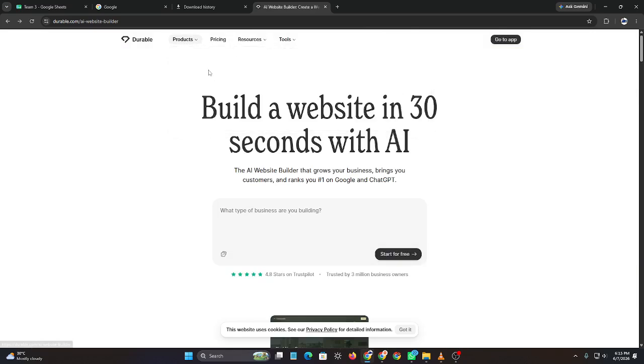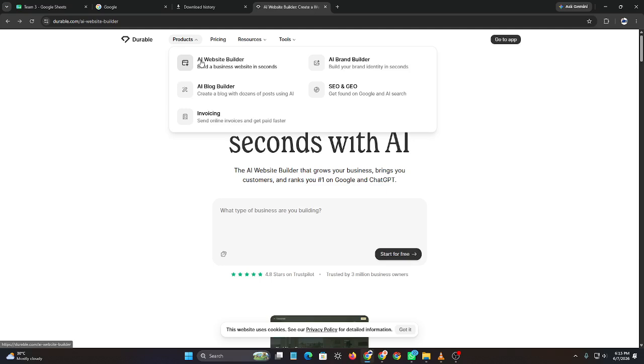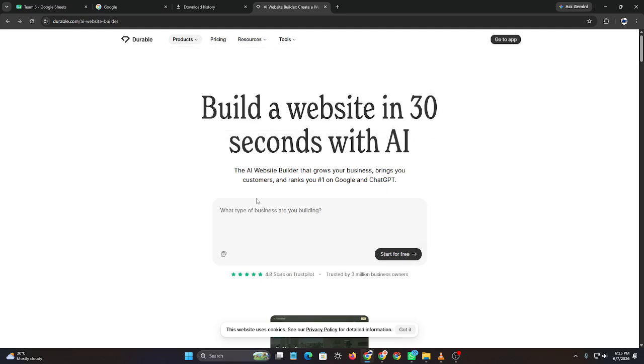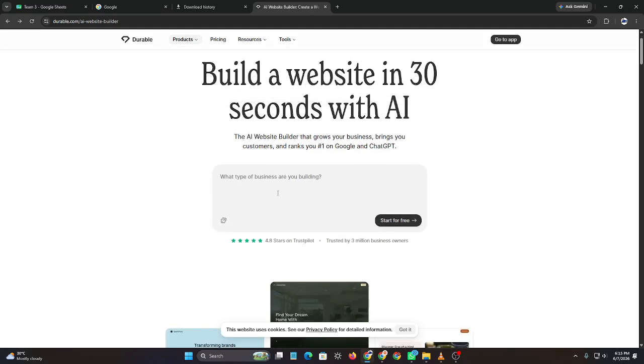Finally, test your site on different devices and browsers to confirm that everything is working as expected, and that's it. That's how to connect a domain to Durable AI in 2026.